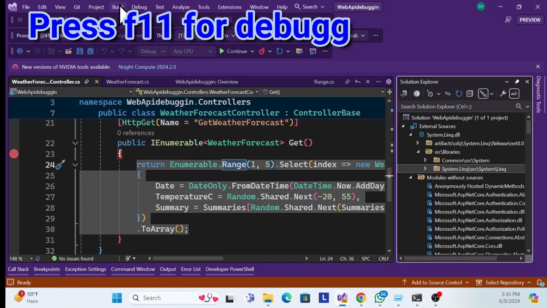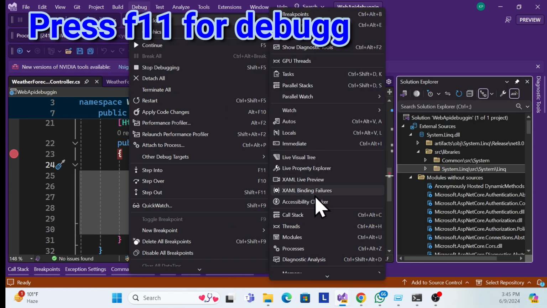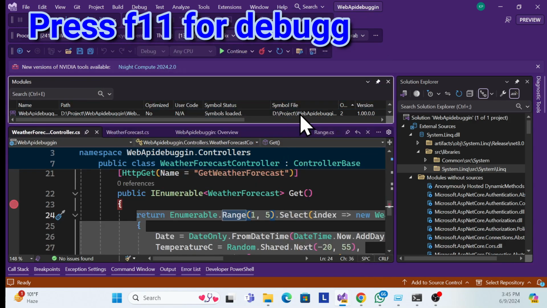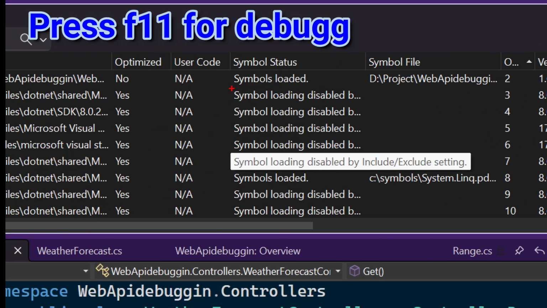Also you can make sure: go to the debug section, and in this debug section go to windows, and in windows you are able to see modules. Once you click modules, see, this is the modules section. What does modules mean? Whatever external resources your application depends on, all those modules are preloaded over here. And there is also an option showing which files, which DLLs, and which symbol files are loaded over here.